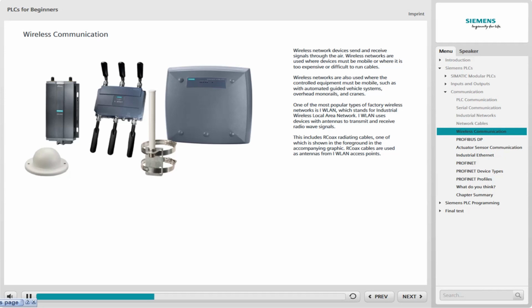One of the most popular types of factory wireless networks is IWLAN, which stands for Industrial Wireless Local Area Network. IWLAN uses devices with antennas to transmit and receive radio wave signals. There are a variety of antenna types used with IWLAN. This includes R-coax radiating cables, one of which is shown in the foreground in the accompanying graphic. R-coax cables are used as antennas from IWLAN access points.